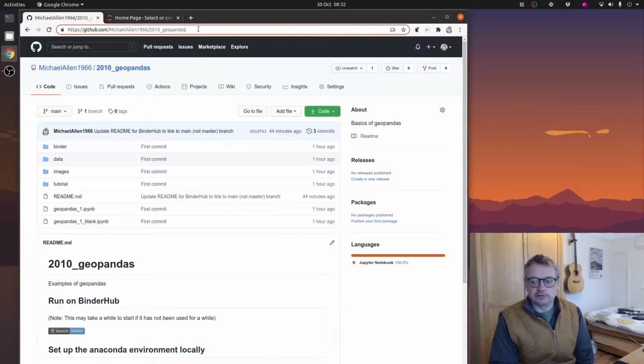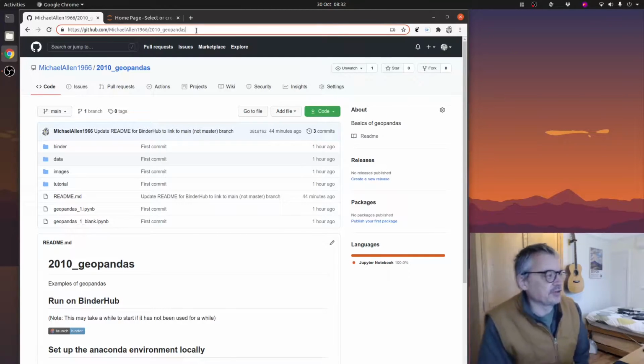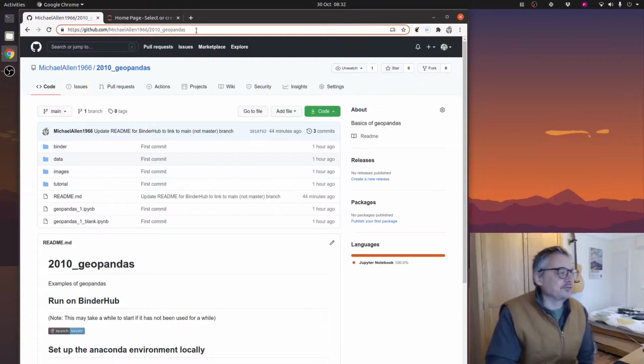Do not try to install GeoPandas on top of your normal Anaconda base environment. It is very likely to break your base environment, though you may not notice that until you try to use it for something other than GeoPandas. Okay, so we'll navigate to this website here, Michael Allen 1966 /2010 GeoPandas on github.com.